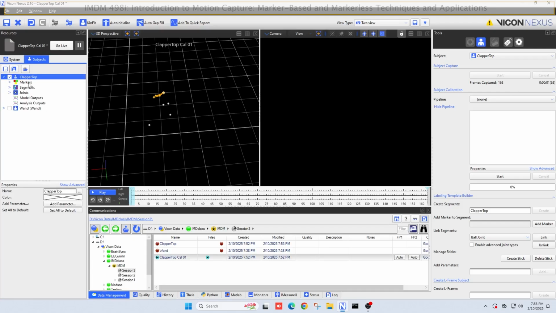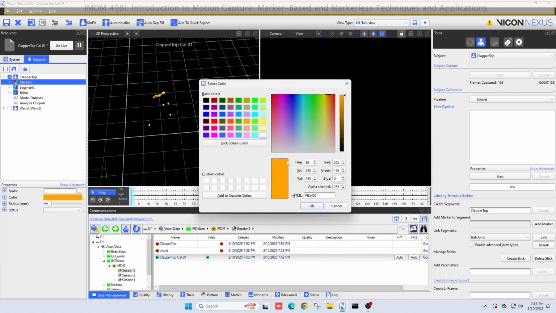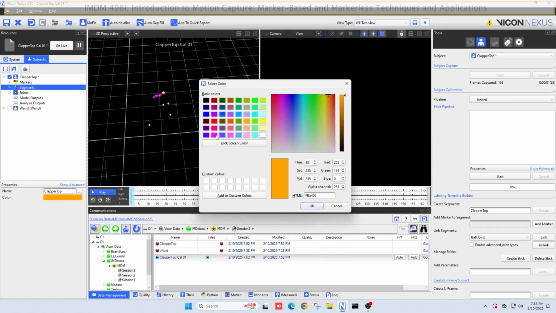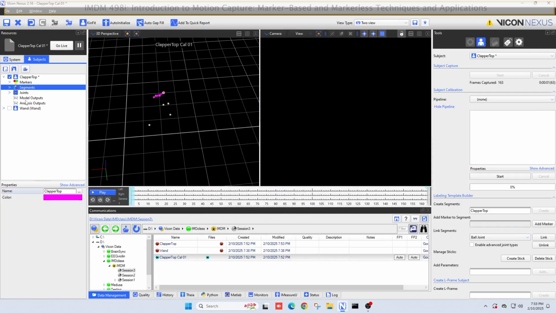Let's expand the subject. We will be able to see the marker. Let's change the default color to magenta color. Let's also change the segment to the same magenta color. You can see that the segment color is also now magenta. You can also see that each individual marker is of the same color.